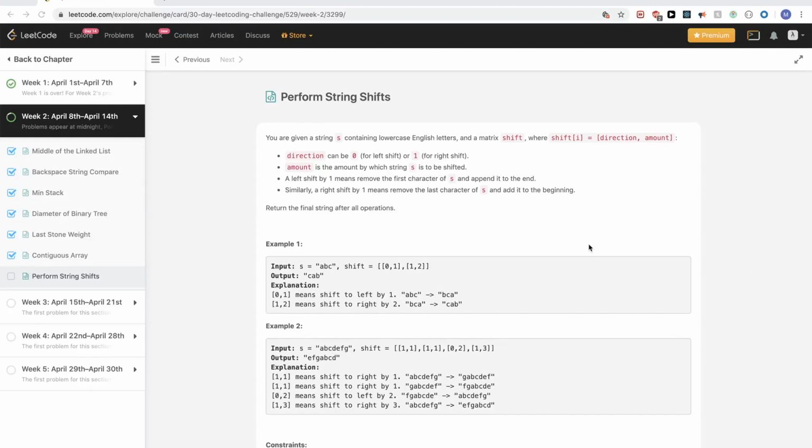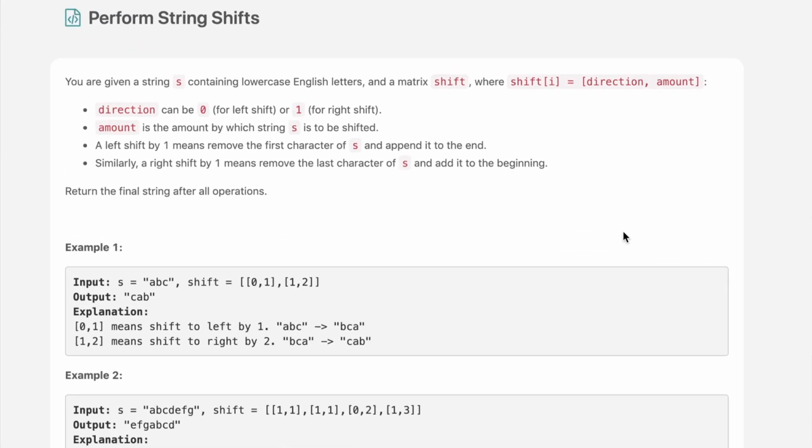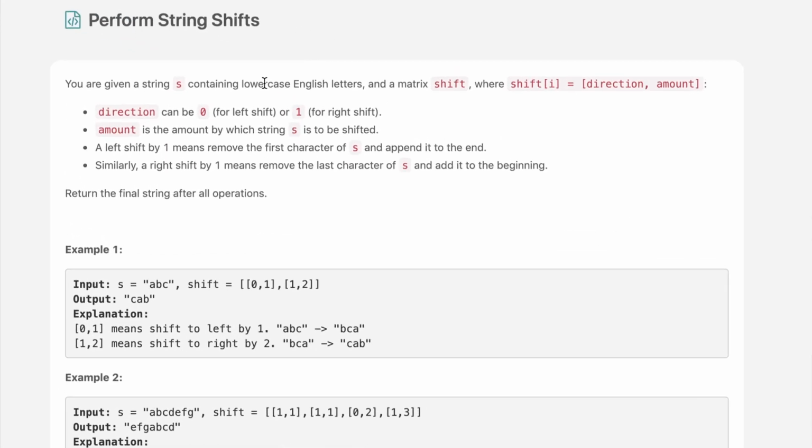Hello, so today we are going to do this Leetcode problem, day 14 of Leetcode 30-day challenge. The problem is perform string shift, and the problem says we get a string S that contains some lowercase letters and a matrix shift, where shift[i] contains the direction and the amount of the shift. The direction can be 0 for left shift or 1 if we want to do a right shift. And the amount is the amount by which the string S is shifted.